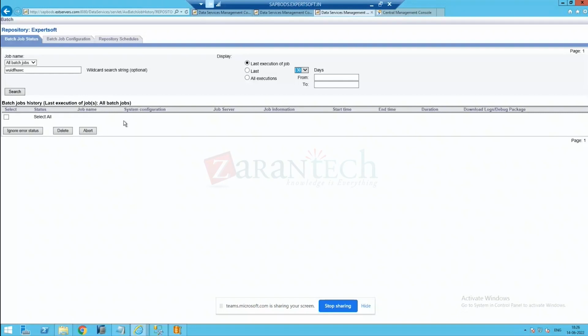So warnings can be ignored, right? Warnings can be ignored. They are something like syntactical warnings, so we need not worry about warnings.